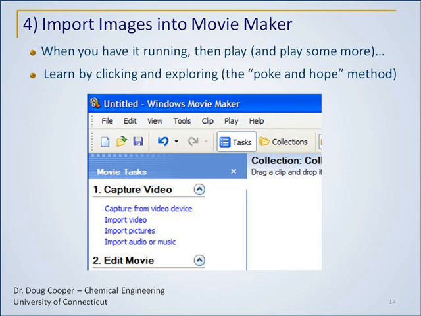When you have it running, start playing. The way to learn about software is to use it. So play and play some more. Look at view, look at tools, look at clip, look at play, try to capture, see all that there is to see what the different options are, so that when we start using them, you will have seen them before. It won't be the first time you've seen them.